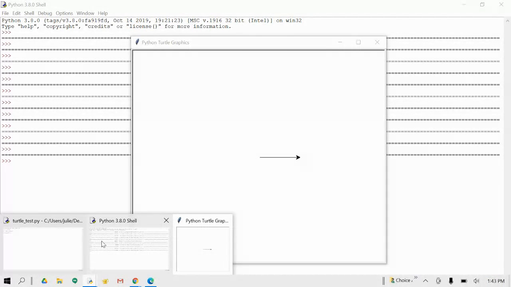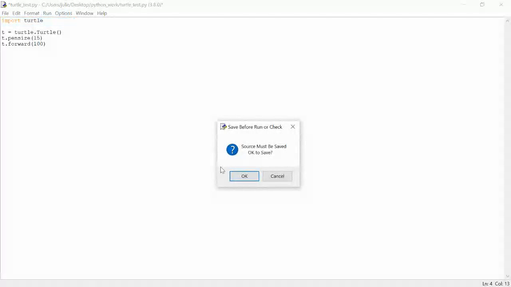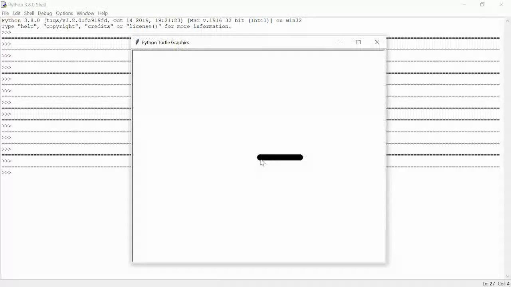So what I'm going to do is I'm going to go here and write t dot pen size. I'm going to set the pen size to 15. So now it's super thick. We can see it's gone from being really thin to now really thick. So that is the size I'm going to use to draw my character because it has thicker borders than just that little thin line that we had before.